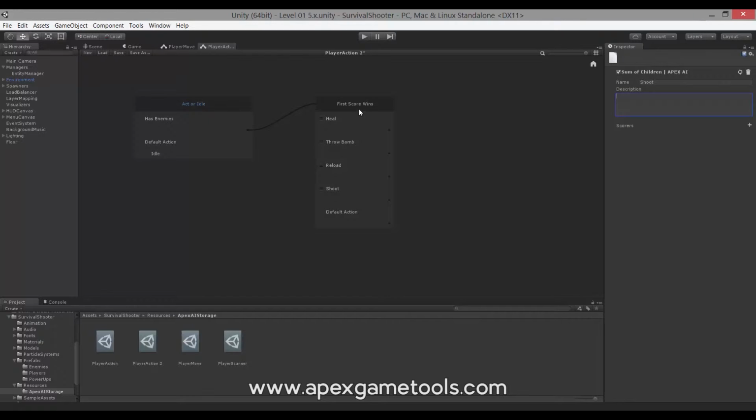And now, since we chose to use a first score wins qualifier, the order in which these are evaluated is important, because it will simply look at each of them in order as they appear here, and if one of them scores out, it will choose that one. So if it looks at heal and that one scores, it will just stop evaluating the rest and just choose that.